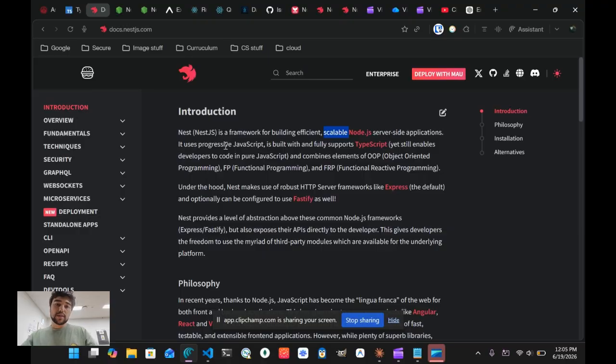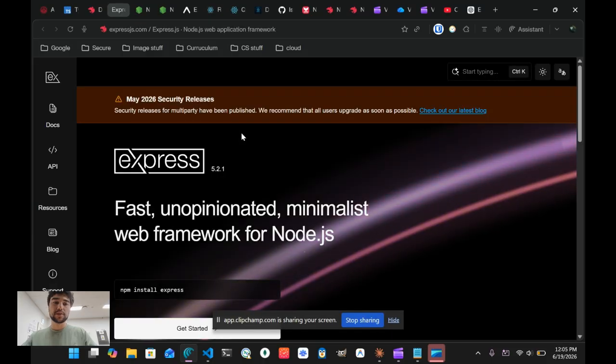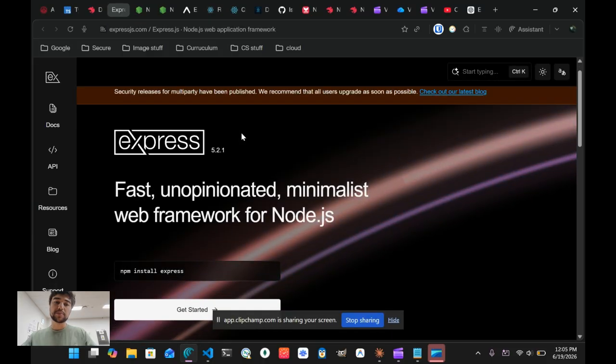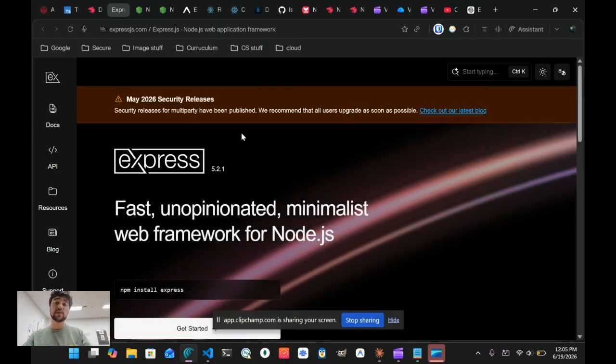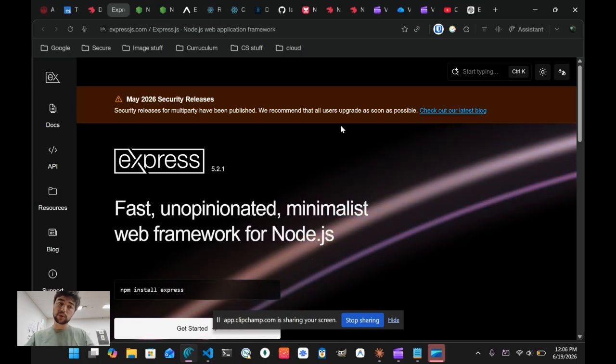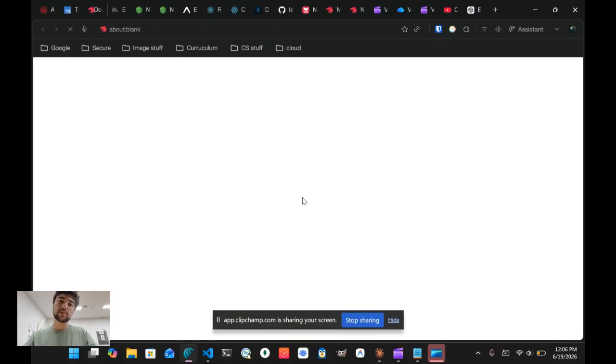It uses progressive JavaScript, also supports TypeScript, and also under the hood, Nest.js uses a server framework like Express. It uses Express.js under the hood. You can also use Express.js separately, but I do not recommend it. You have to write a lot of code manually. Also, you can use Fastify as well. This is also a server framework which is pretty fast.